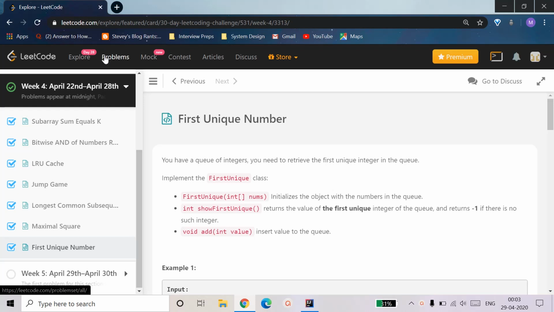Welcome back. Today is day 28 of this 30 days Leetcode challenge, and today's question is first unique number. So we are given a queue of integers, and you need to retrieve the first unique integer in the queue. So we have to implement a class FirstUnique, which has these three methods.